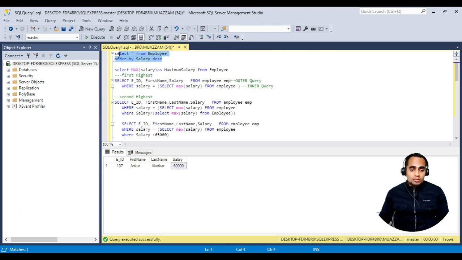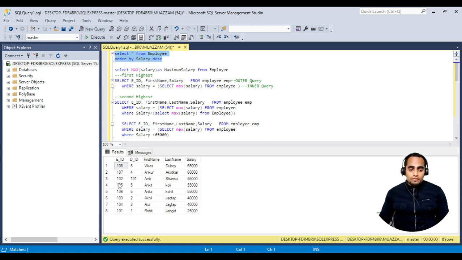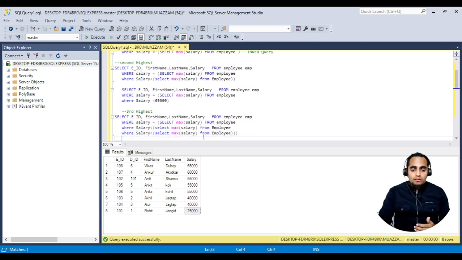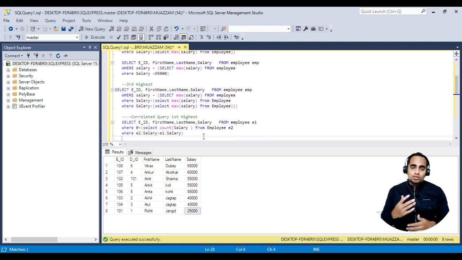Let's suppose it has only 8 records for now, but if somebody asks me to find the fifth highest, sixth highest, seventh highest, ninth highest, tenth highest, or hundredth highest salary, at that time what will I do? I will write this query 100 times or 101 times? No, I won't be doing that. So to make it dynamic, the correlated query comes into the picture.